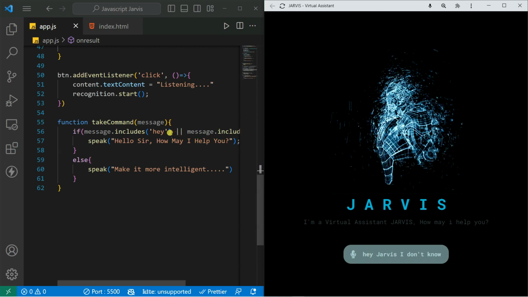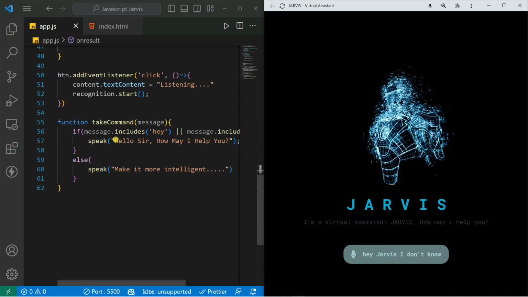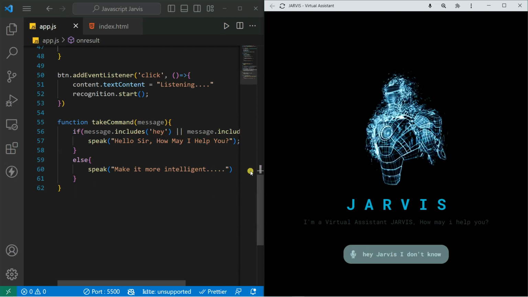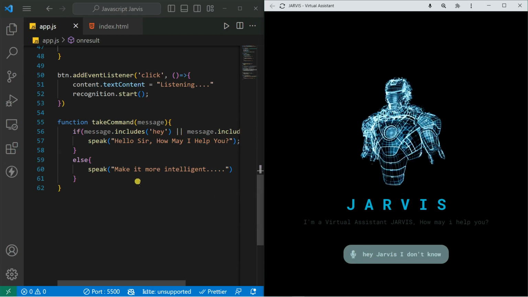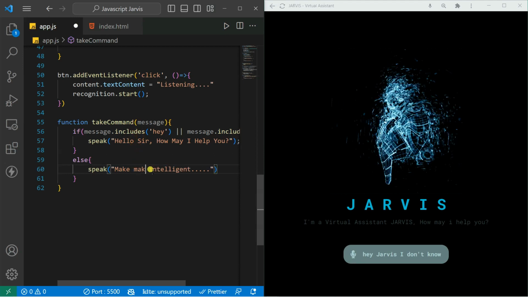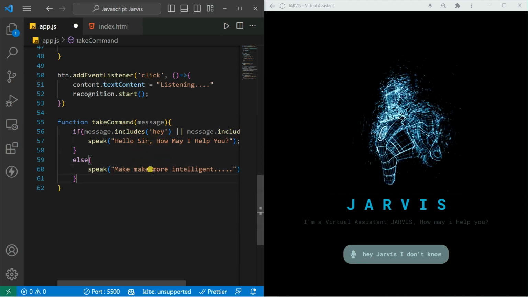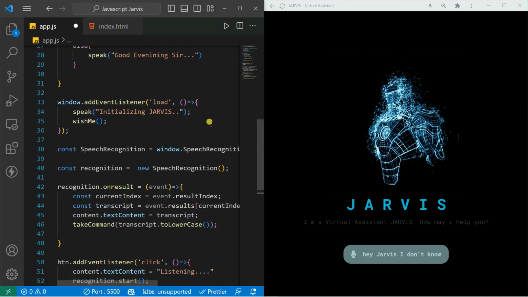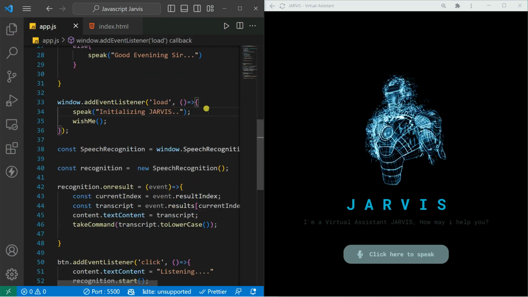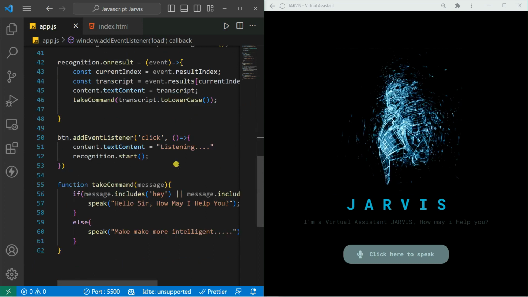So when the message includes hello, it will speak hello sir. But if the message does not contain the hello word or the hey word, it will say make it more intelligent, or make me more intelligent. Let's say make me, or let's say more intelligent, or add more features like that. Okay, so let's try to save it now. Initializing JARVIS. Good morning, boss. Okay, good morning too. Okay, now let's click here.